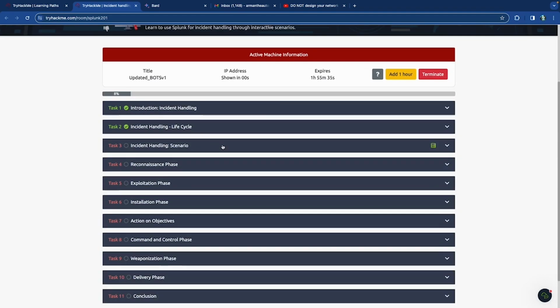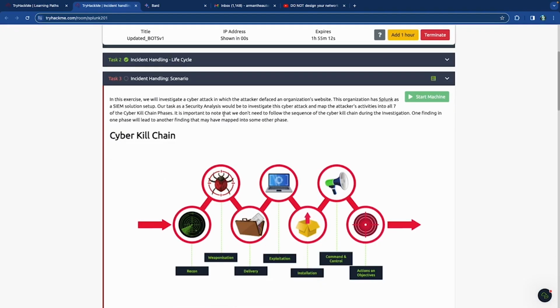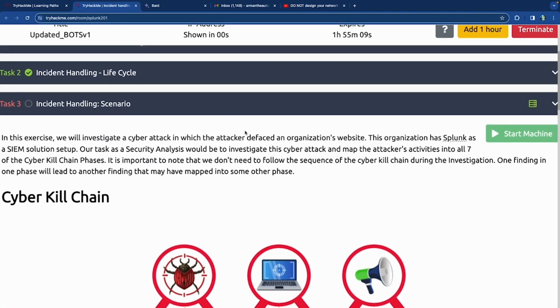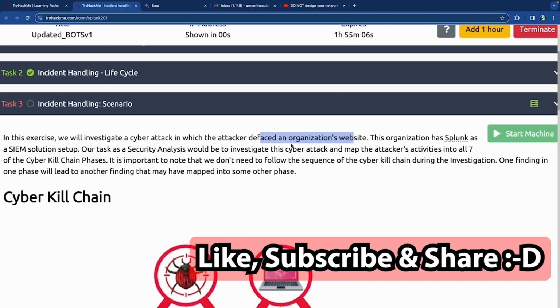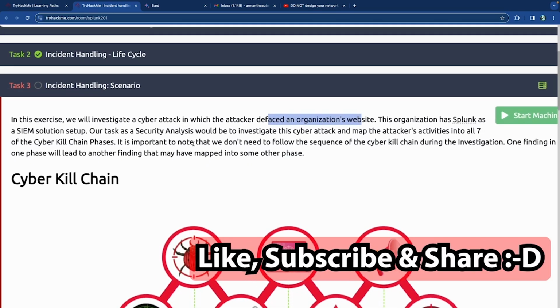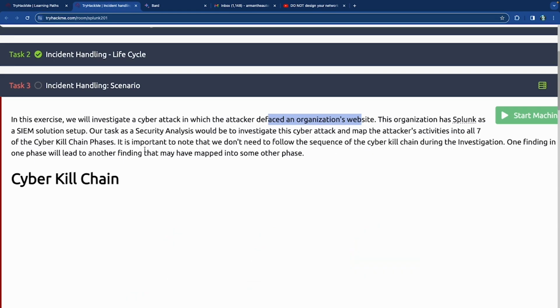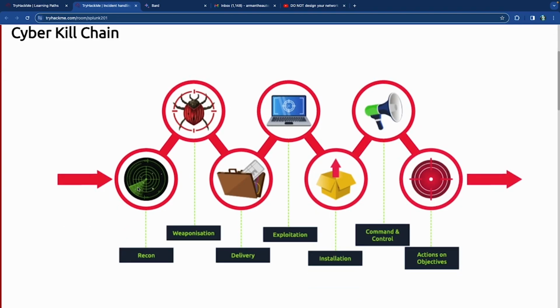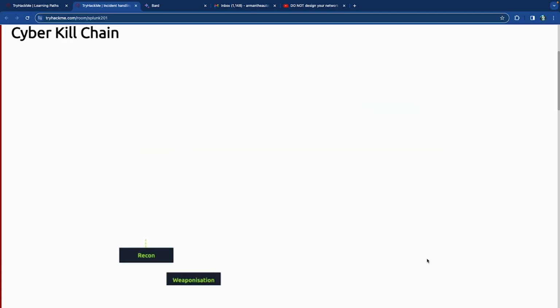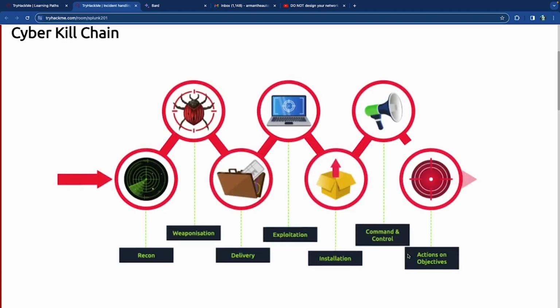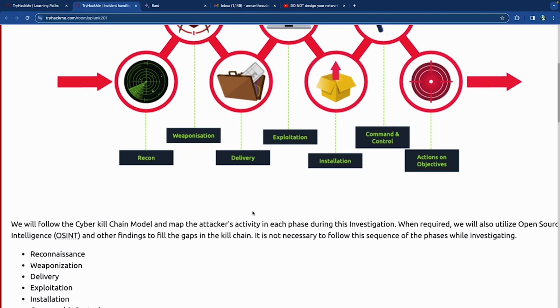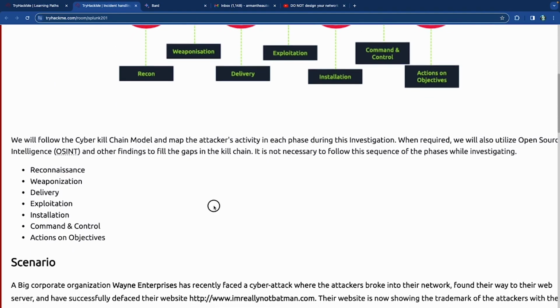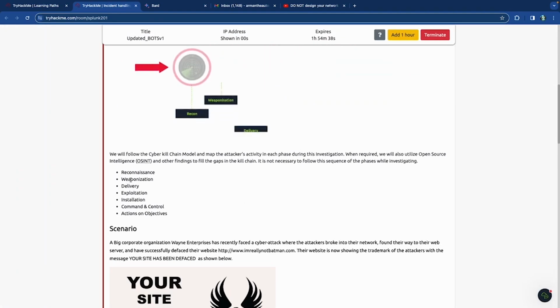And now we're going to jump into the incident handling scenario. In this scenario, the attacker defaced the organization's website, and we have Splunk set up, which is awesome. We want to investigate the attack and map the activities to all of the cyber kill chain phases. We've got recon, weaponization, delivery, exploitation, installation, command and control, and then the action on objectives, which is probably defacing our websites. In this situation, we're going to be connecting everything to each one of these steps.